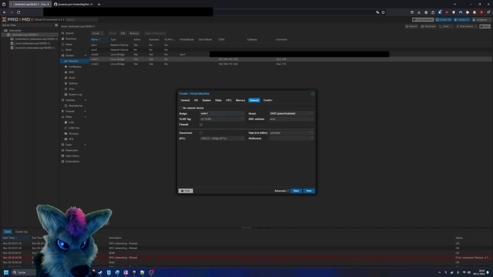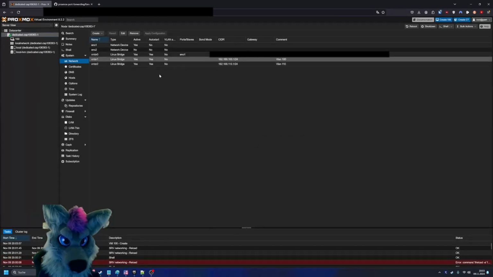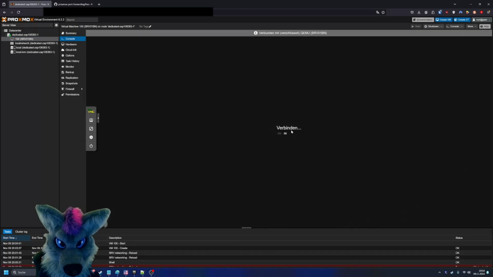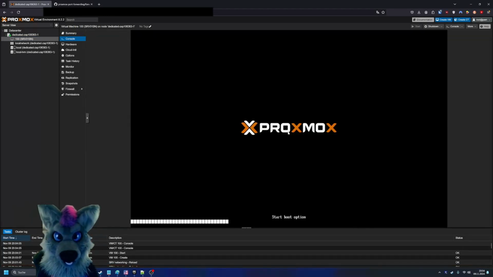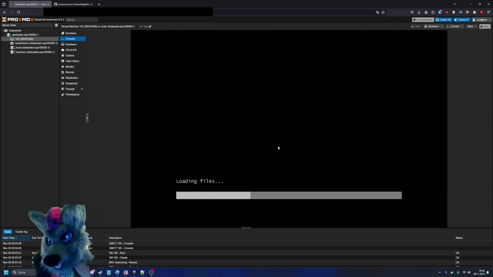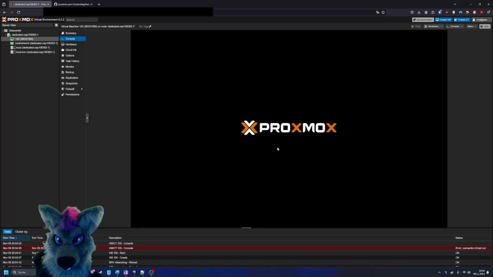Then we are going to use our VLAN 100. We don't need to start it, just create it and finish. And you see it pops up right here. Install Windows. This will be forwarded.